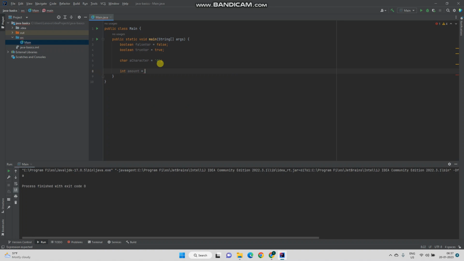Let's create an integer variable and give it some value 10. Now if we define a long variable, that's a pretty huge number. We give it some value like this. Okay. Similarly, float. Another decimal value 2.5, let's say.